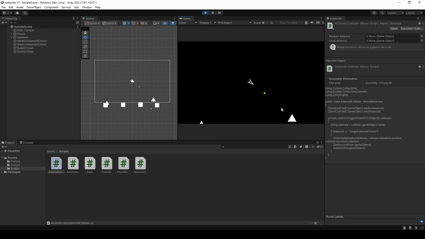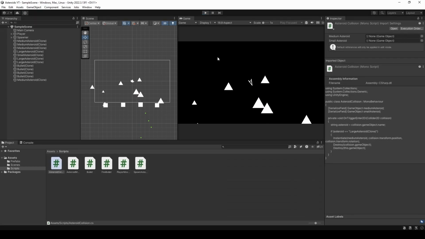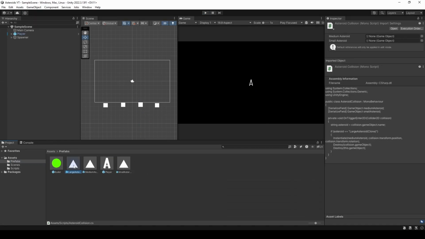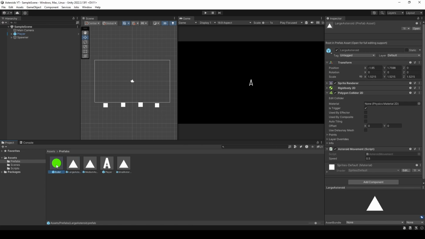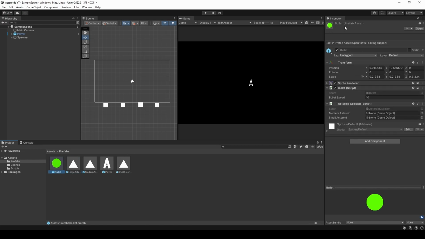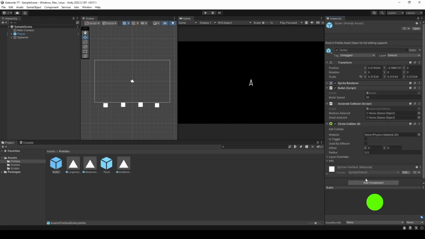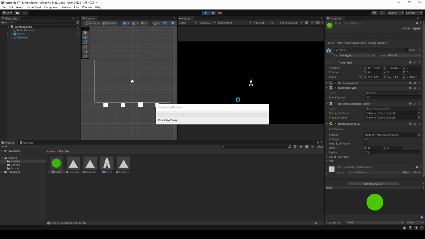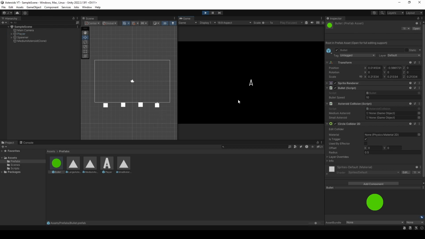So now we'll wait for it. So it's not actually colliding. And that's because here on our bullet, we never added a collider. So we're going to need to add a circle collider 2D and make that an is trigger. And so now we'll try this again.